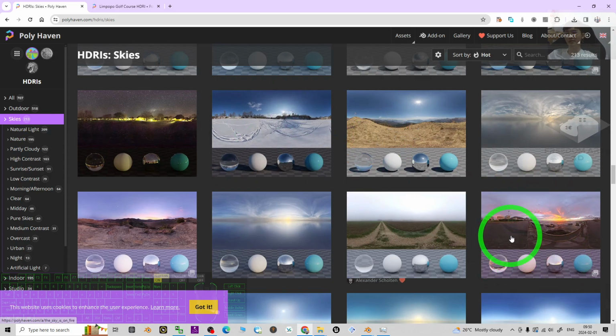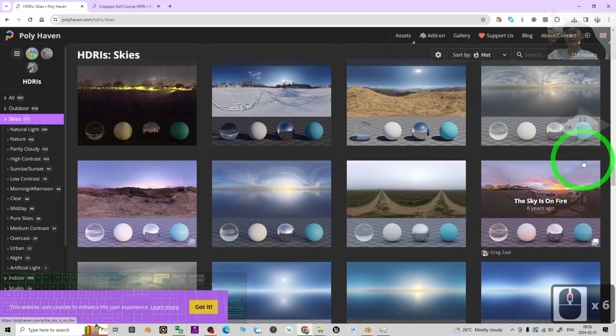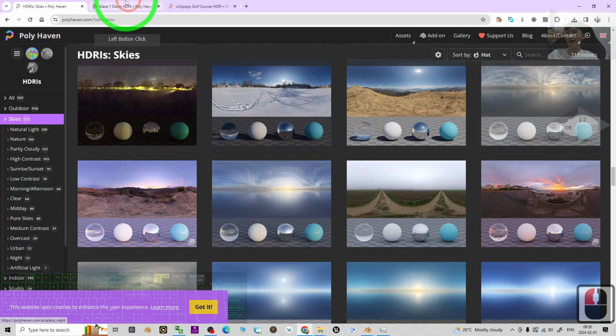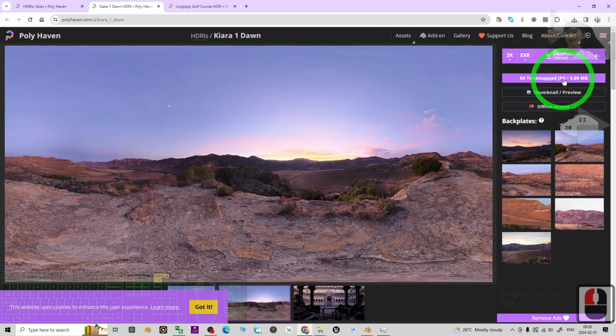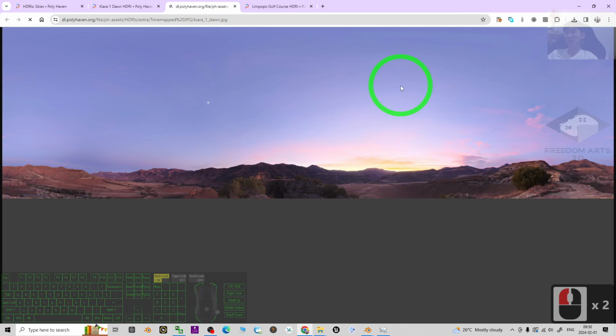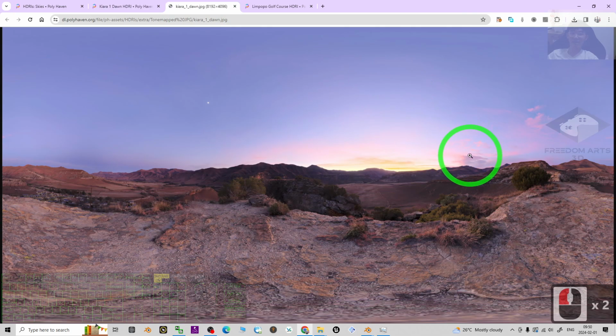Let's say sometimes you need some colorful skies like this, the red color sky. You can right click, open in a new tab. I'm going to show you another method, that is the 8K tone map. So you click here, you can download the JPG 8K tone map, right click, open in a new tab. It is going to load the whole JPG file in 8K.